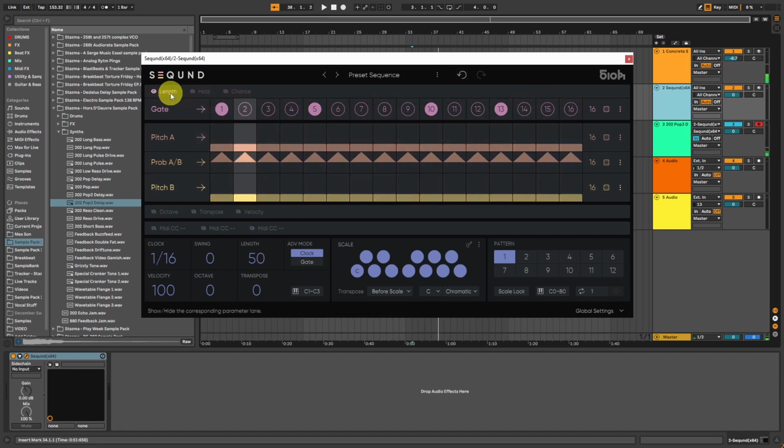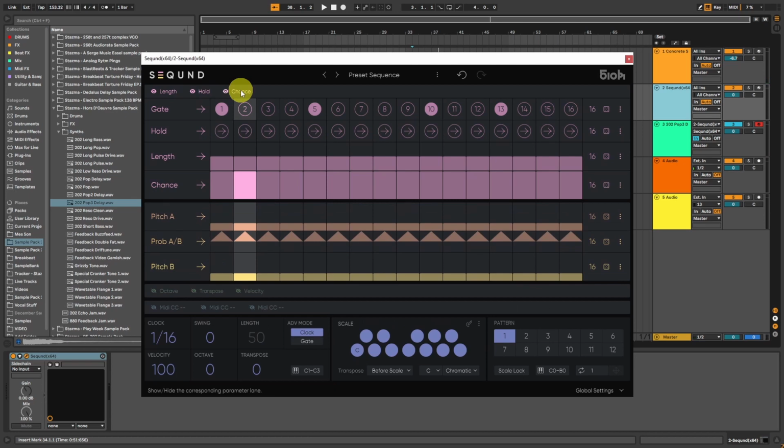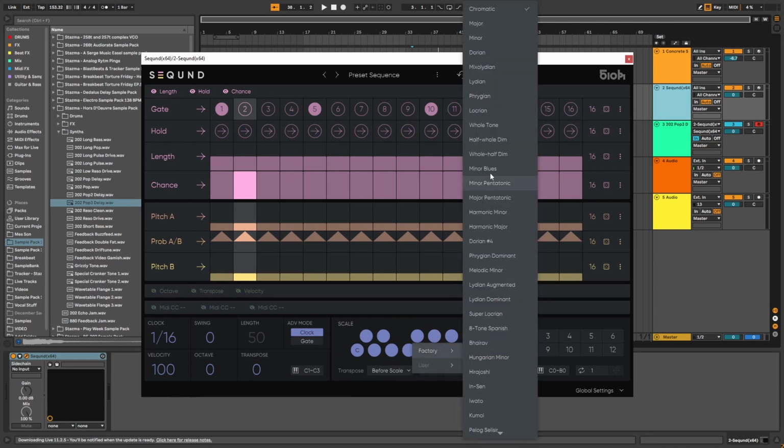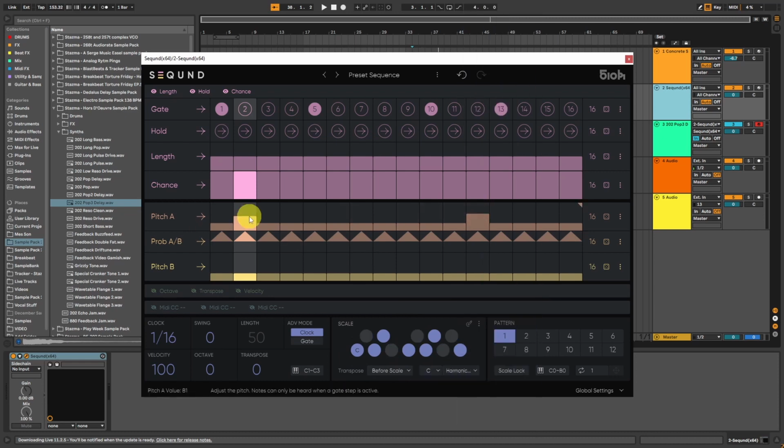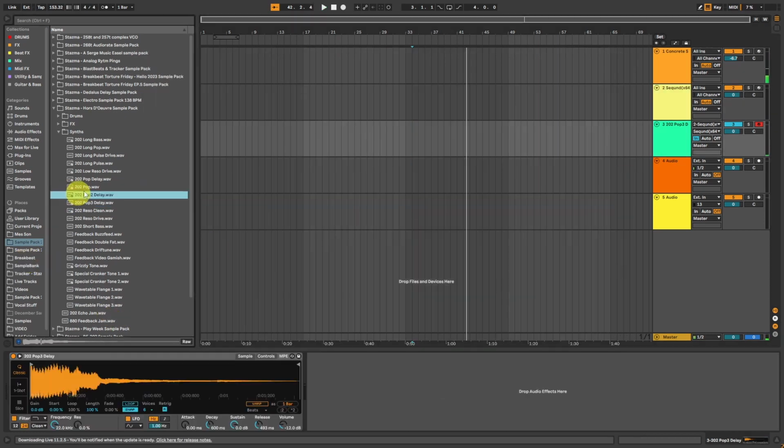So there's a few different things. I like to use all of them because it's funnier and to have access to all this as well. Let's start by choosing a scale. Harmonic minor, that's one of my favorites. Okay, so you see where I'm going. Let's try something like this.